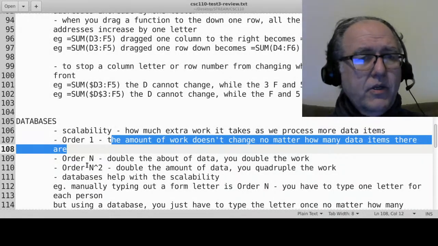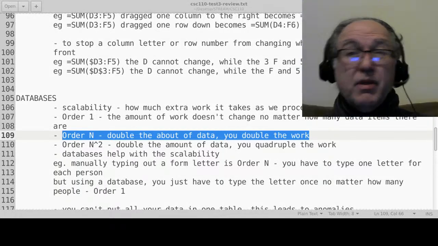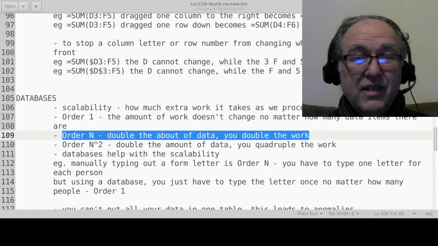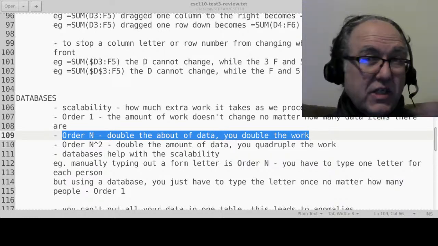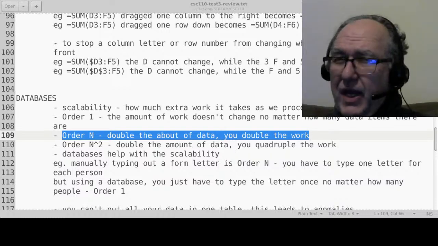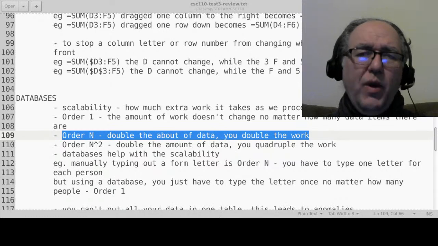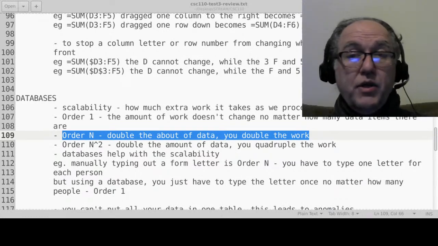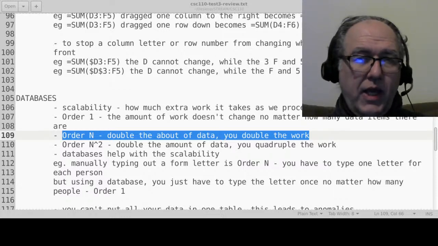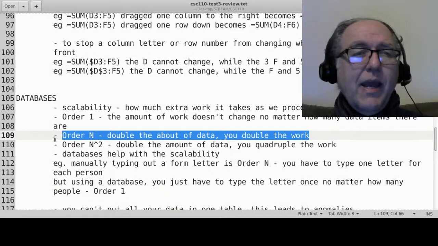Okay. Now there's order n operations, and these are the most typical ones. You double the amount of data items, double the amount of data, double the amount of work. Okay, twice as many patients, twice as much work. Okay, 10 times as many patients, 10 times as much work. Those are called order n, and that's usually the way things scale. If things are scaling order 1, you're doing really well. If things scale order n, that's typical. Okay, it can get bad though.